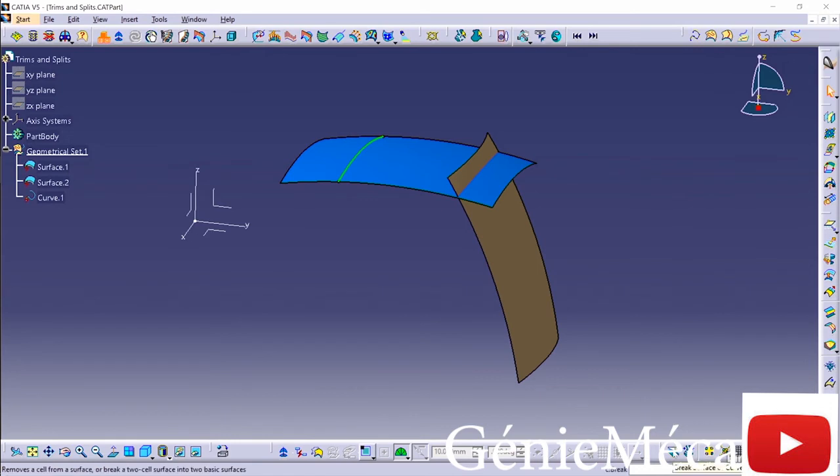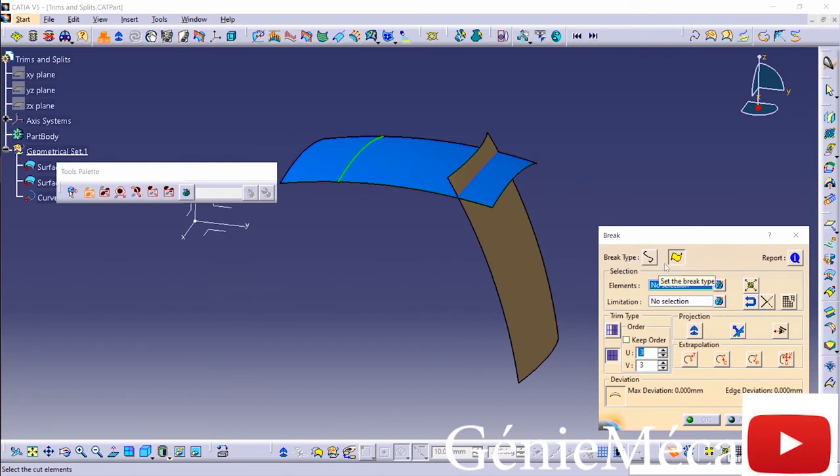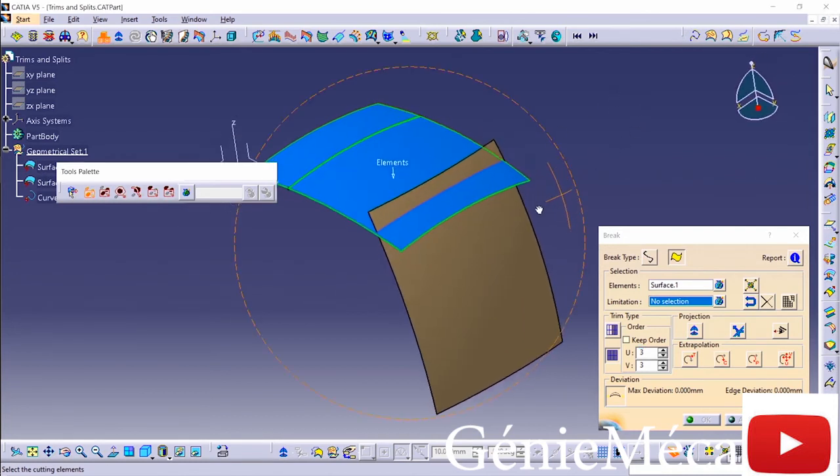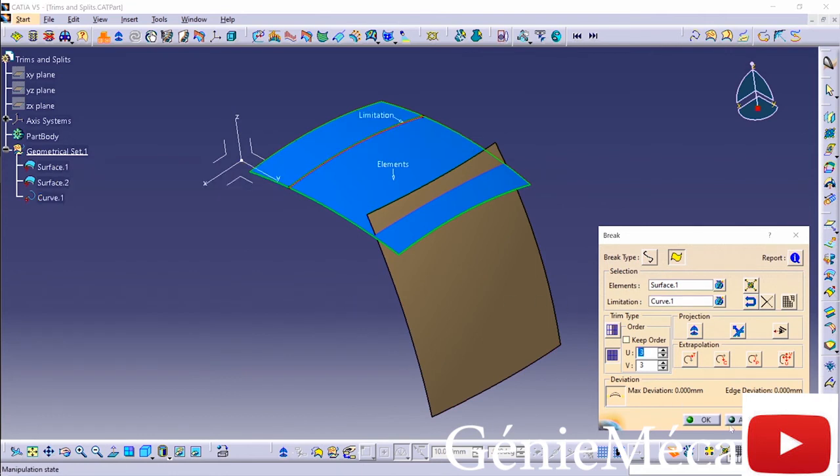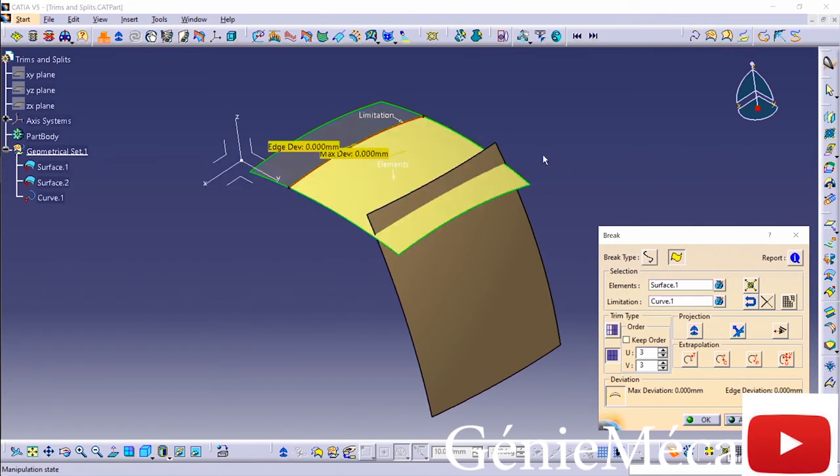With Freestyle, it's called break, surface, or curve. You specify the type of element you want to break, curve or a surface. In this case, I want to break this surface. And what's my limitation? The limitation is going to be this curve. I select apply, and similar to the GSD, it shows you what side is going to be kept. I can pick on the side that I want to keep.